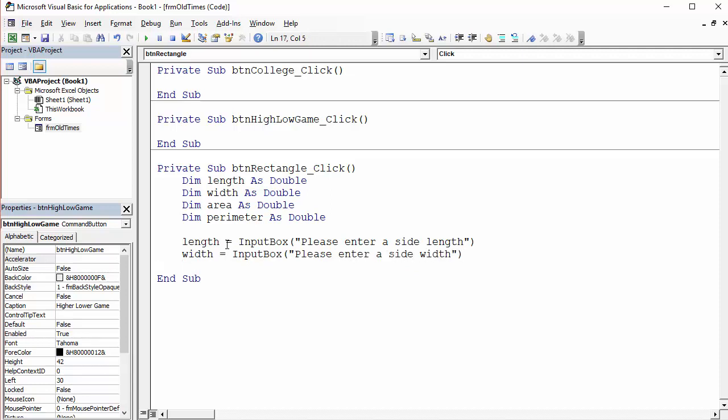A side width. Please enter the width. And it doesn't matter. The text inside quotes is exactly what the user sees. It doesn't affect the running of the program. It's just how clear I want to be for my user. So that's input, right? Assignment statements, where you do calculations.